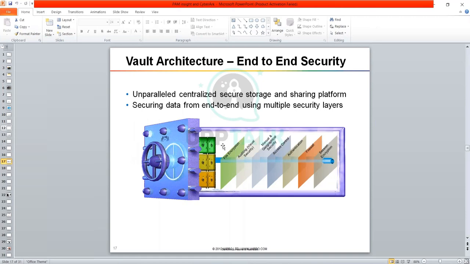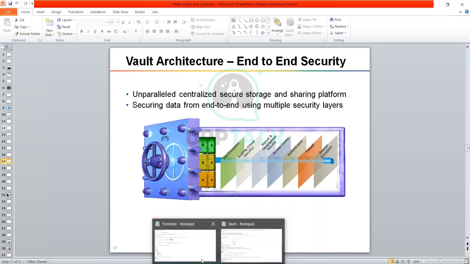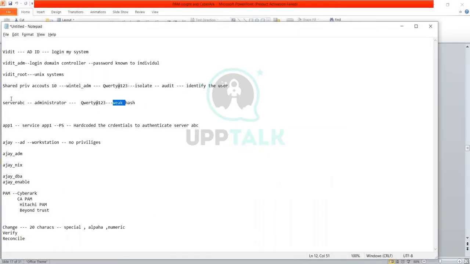And it basically secures all the credentials. So let's say I have a credential which I use to log into the target system. I have server ABC, I have login ID administrator, and I have a password QWERTY@123. This is something that I use to log in interactively to the target system. Now once I onboard this particular account in CyberArk, I will not have visibility on the password because CyberArk will make sure that it gets periodically rotated. It should not be exposed to me, and it will just allow the session for me to the target system. So I, being a user or an administrator, will not have any visibility on the password at all.